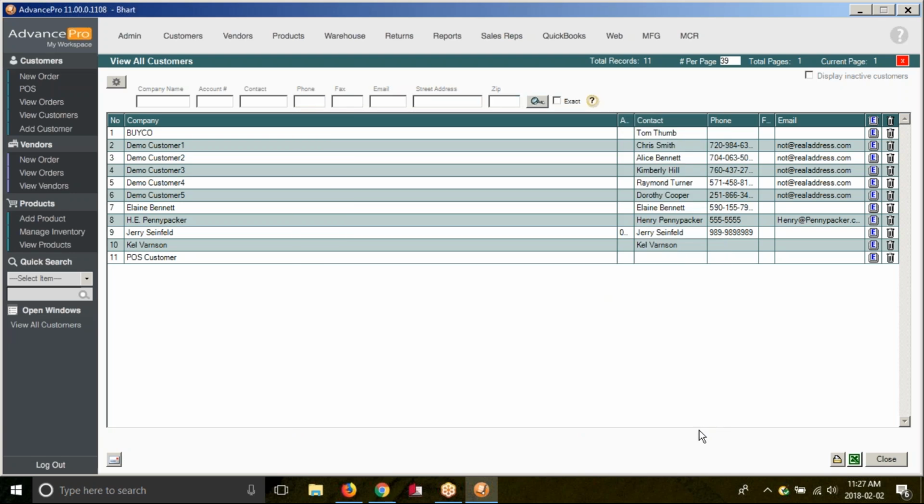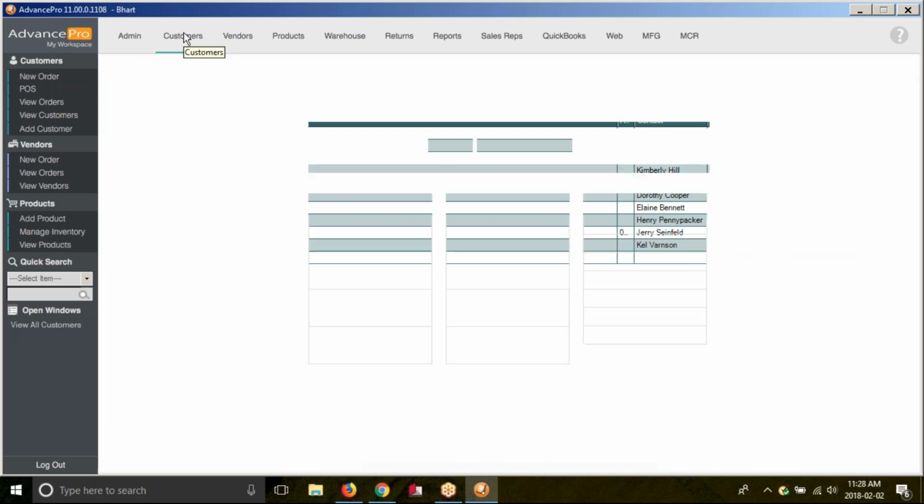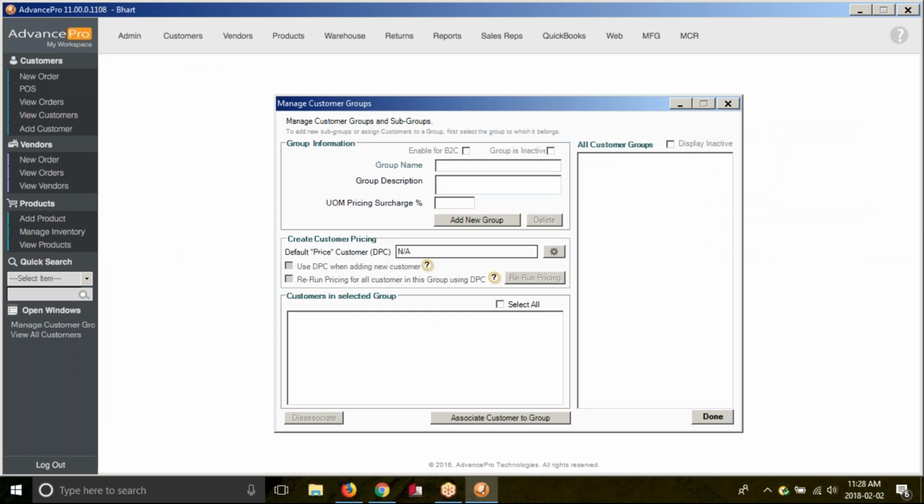Now, what if we've already applied a price list to a specific customer and we want to apply it to a whole group? Or what if we've already applied it to a whole group and we want to apply it to a new customer in that group, or if for some reason our pricing in that group has shifted, what we want to do is come into the Customers tab. We're going to come to Customer Groups, and we can set up groups for all kinds of things. So we can easily add a group.